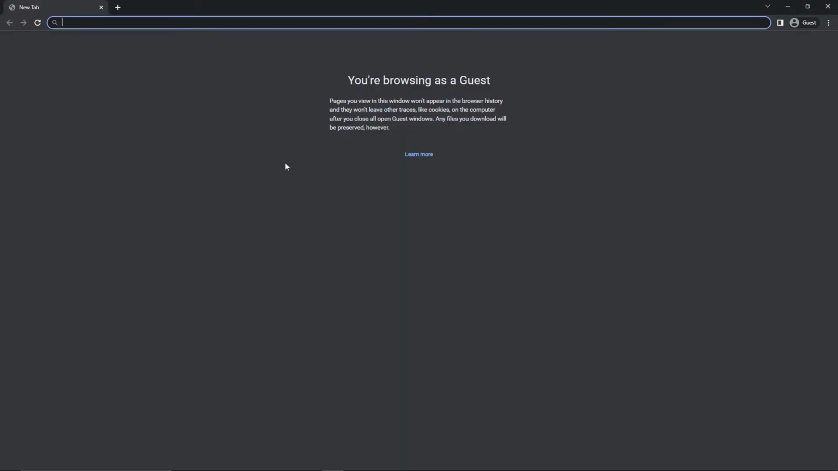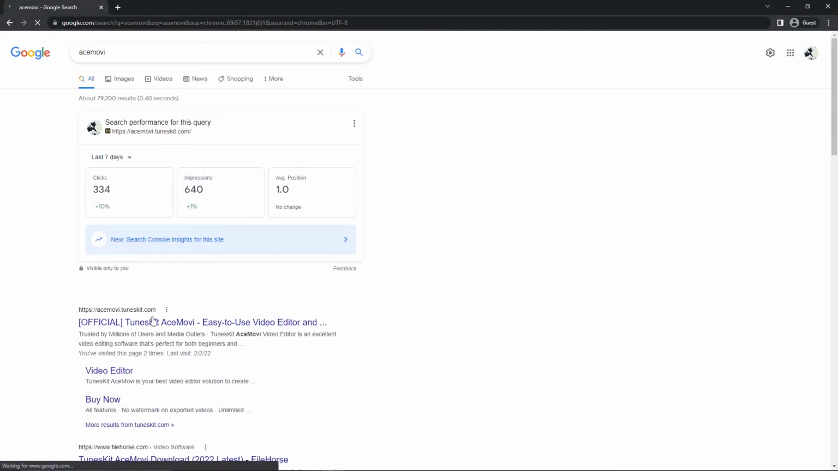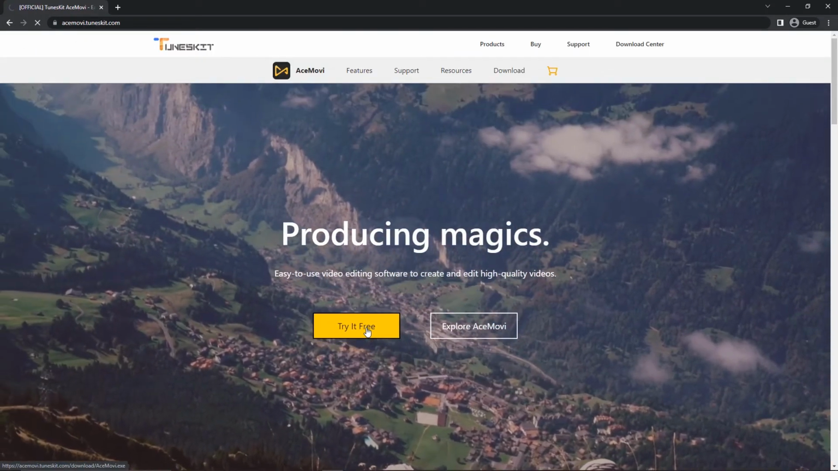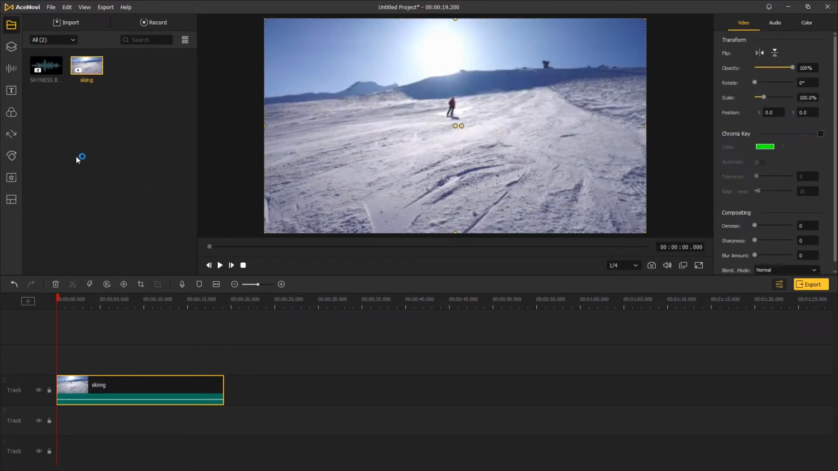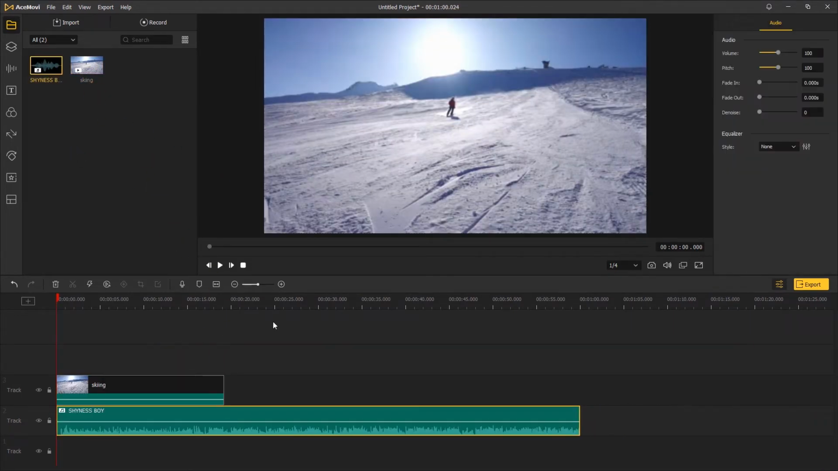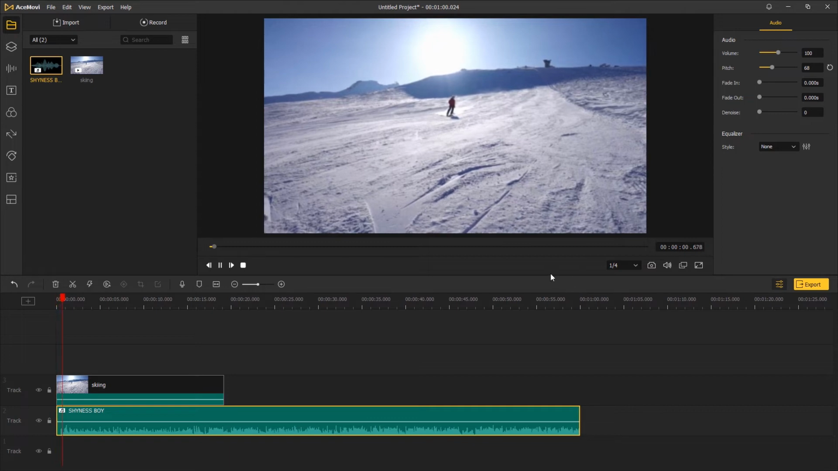So first, search for a movie editor and download it to your computer. Drag the video and the copyrighted music onto the timeline. Use the pitch slider to change the pitch of the song. You can move the pitch down or up as per your need.